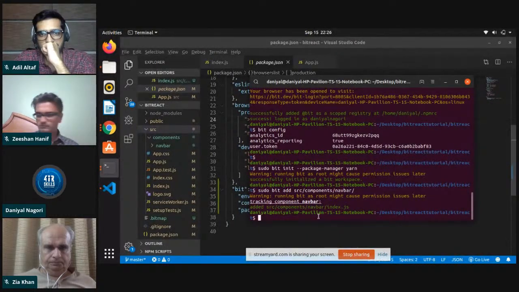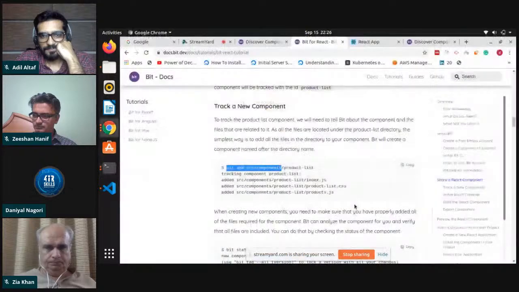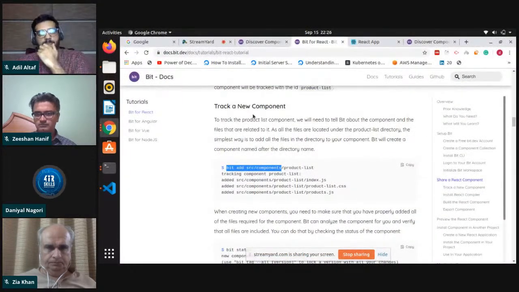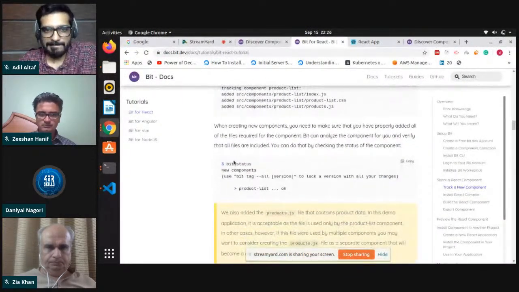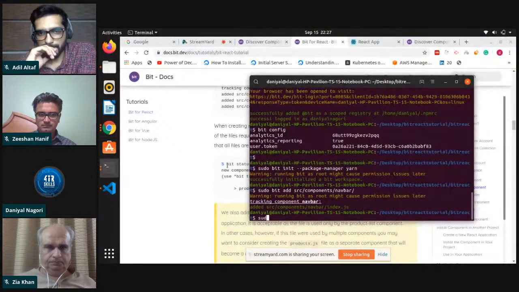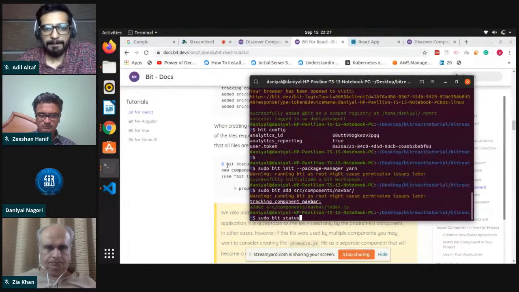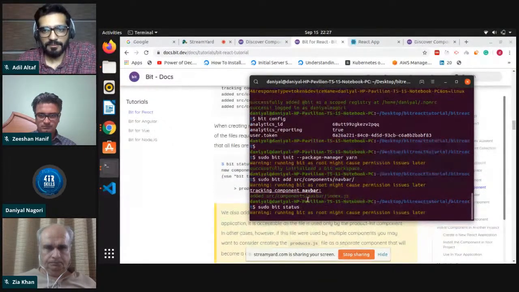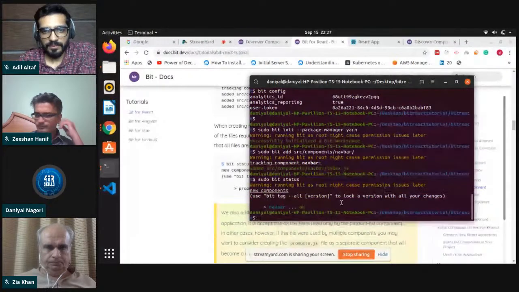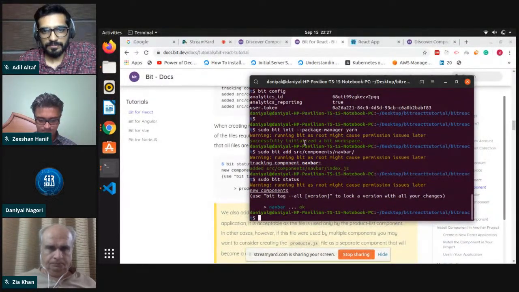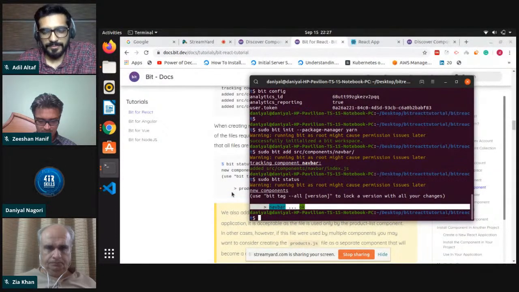Perfect. Added source components navbar index.js. I have now tracked the file in the .bitmap file. Now I can check the status using the bit status command, sudo bit status. If it shows okay, it means everything is working fine. You can see the navbar I added earlier using bit add, and its status is okay. Now, moving forward.